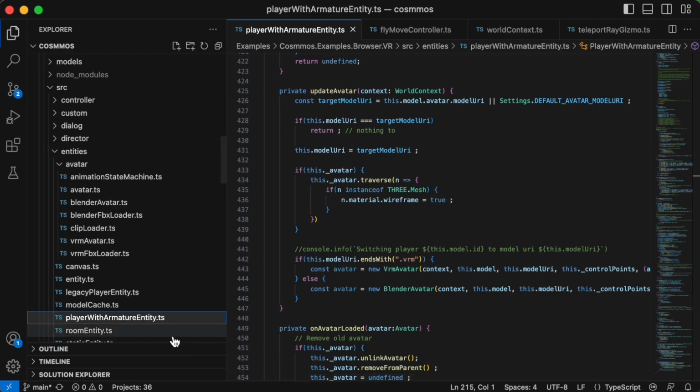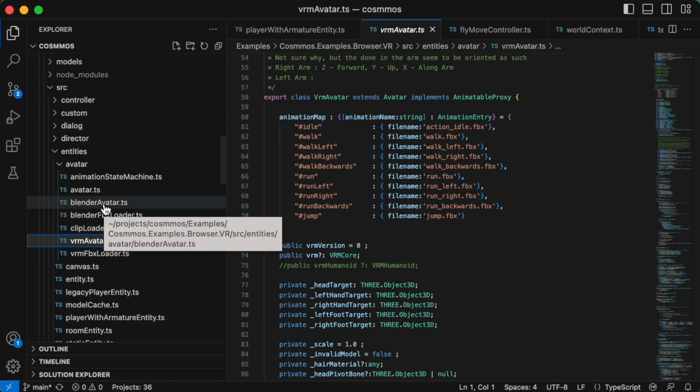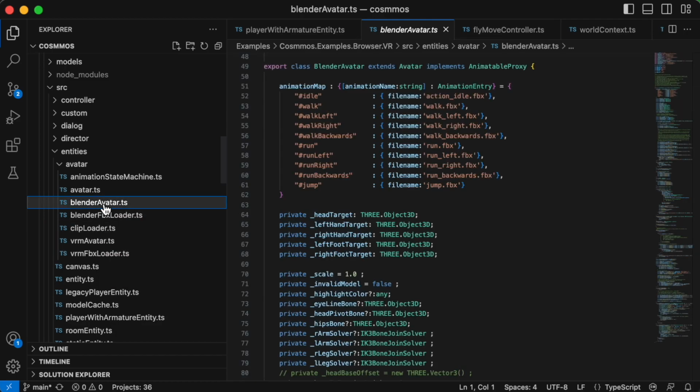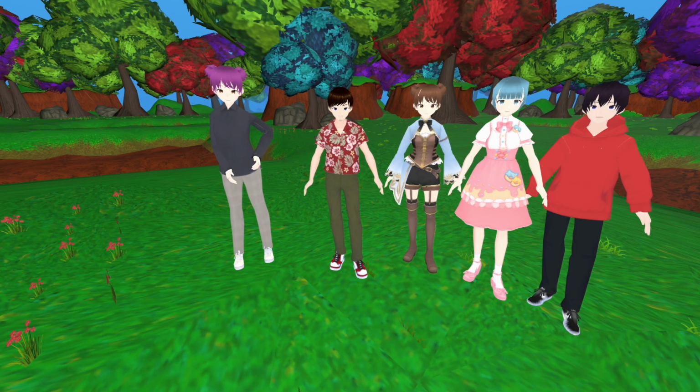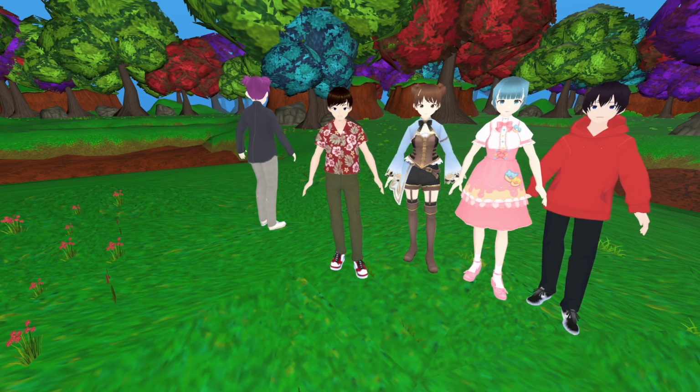I refactored the avatar controller TypeScript code in my client-side application so that I can now support multiple different avatar formats like VRM or a normal Blender GLTF rigified model, and I really want to add support for Mixamo avatars in the future. Speaking of Mixamo, the other big change was adding movement animations to the avatars.